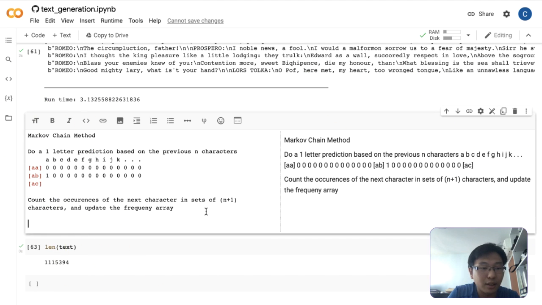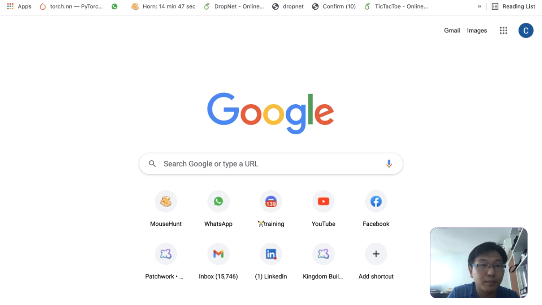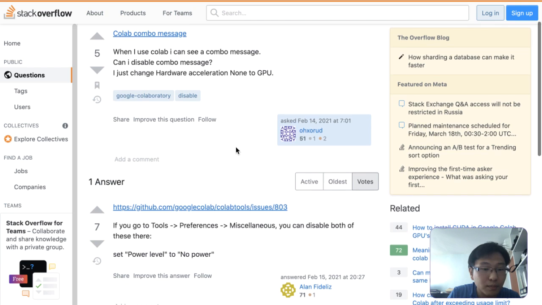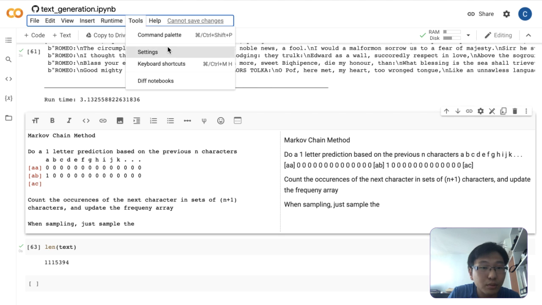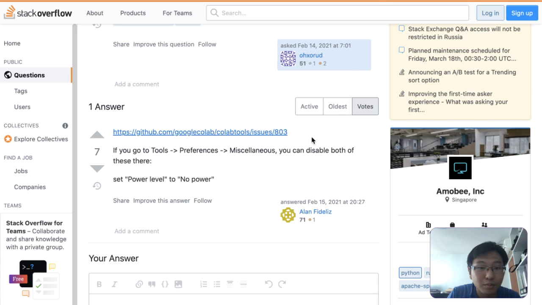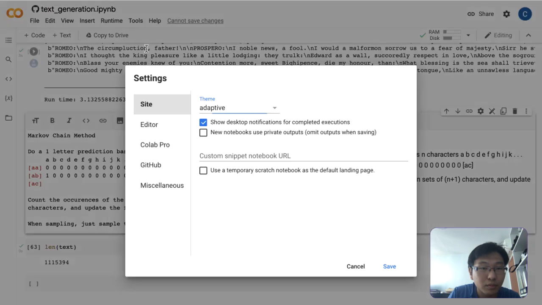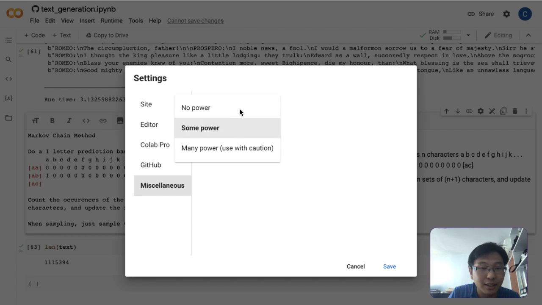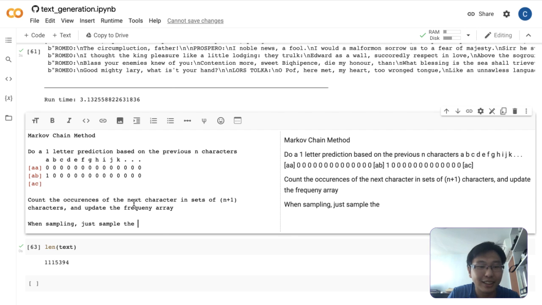Okay, then after that, when sampling, just sample the, so irritating. Remove combo in Colab. Tools, preferences, miscellaneous. Set power level to no power. Oh, so it's by power level, is it? Some power, no power. Okay, great. All right, so I think we can avoid the irritating things now.